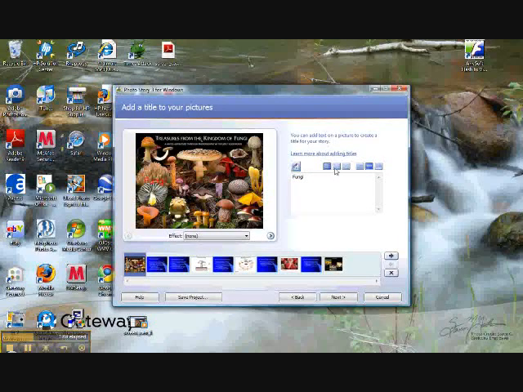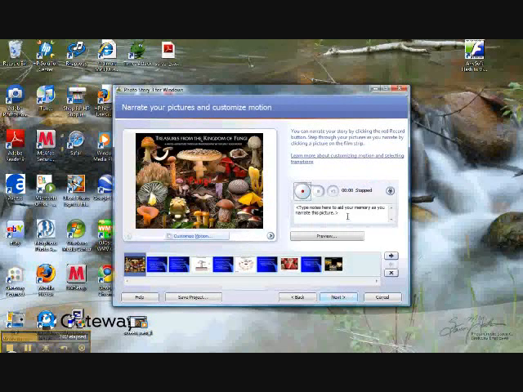I can position the text where it's needed. I can left justify, right justify, or center it. I can move it to the top, move it to the bottom, or put it back in the middle. Once I've added text to every slide that I wish to make changes to, I click Next to proceed to the next step.